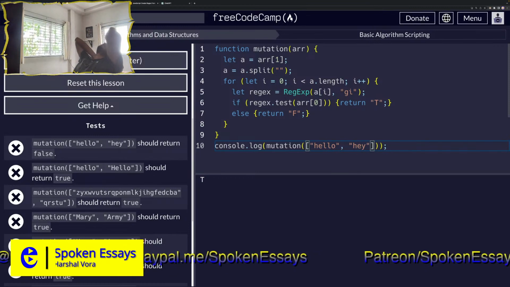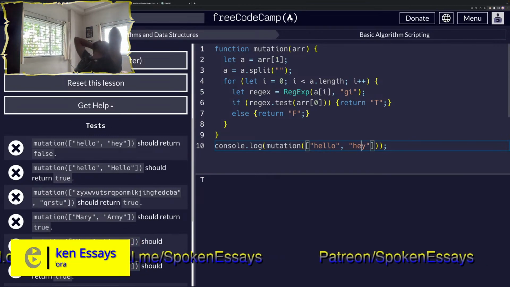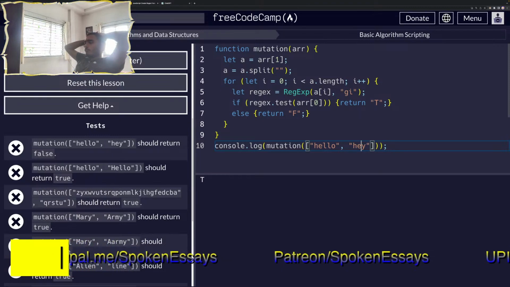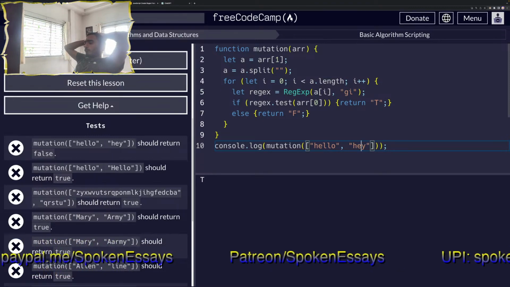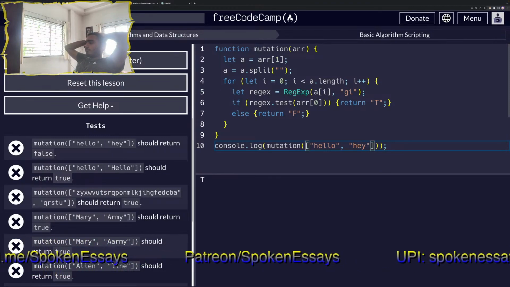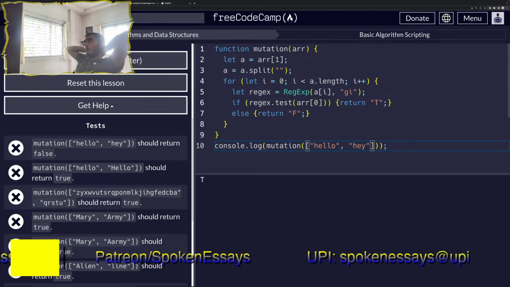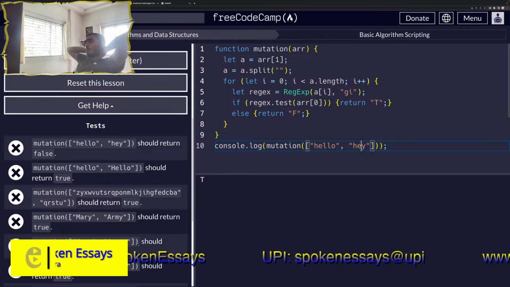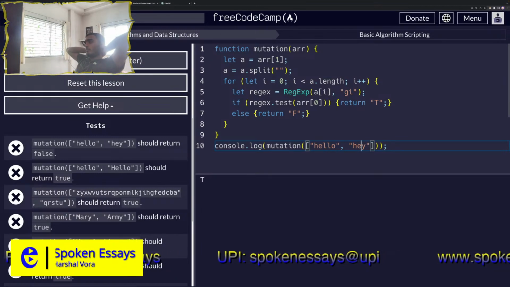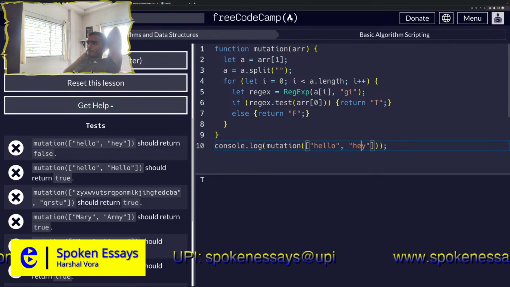Replacing it for all instances. If all are true, then you return true. If none of them is true, then you return false. That's the thing.